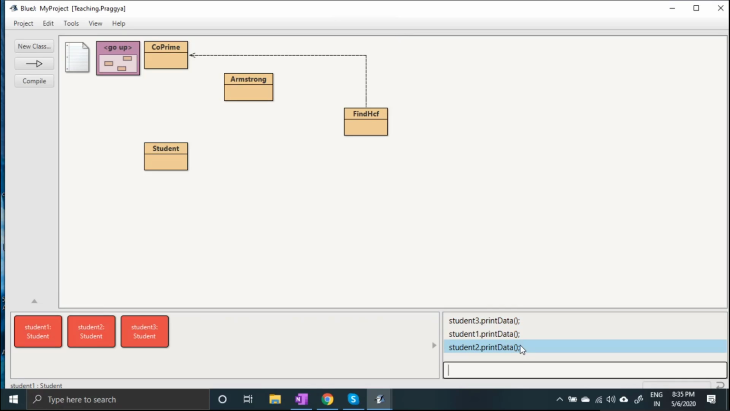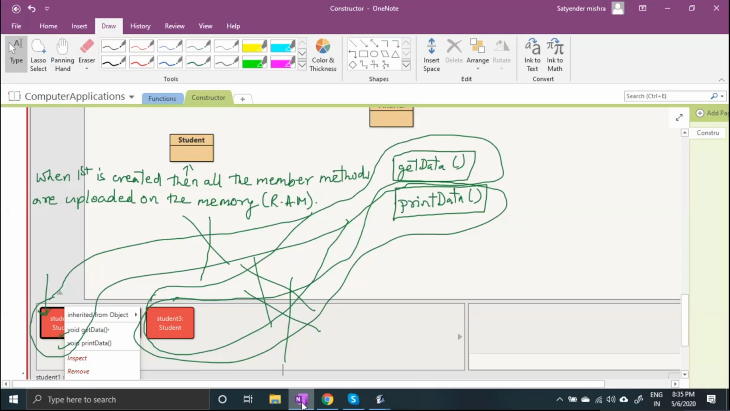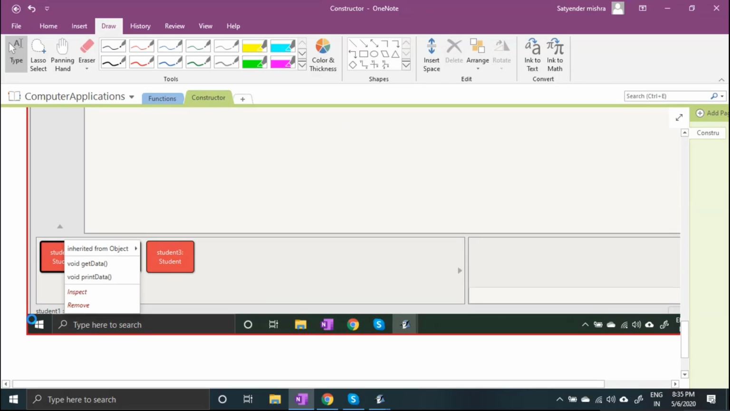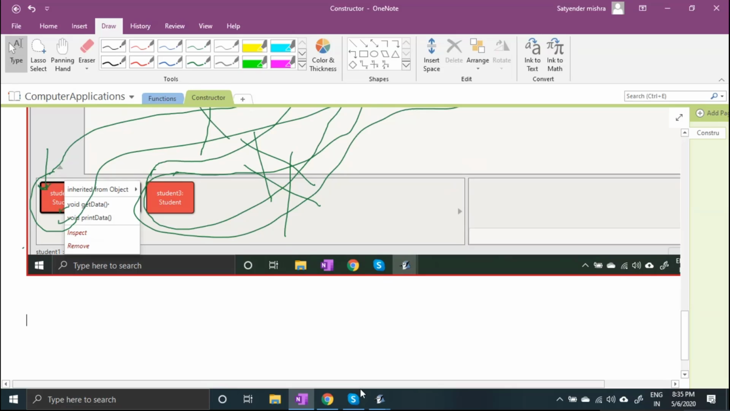So what if I write get data? If you write get data, then you can receive the information from the keyboard. Just a minute, let me explain this first, and then I will show you how to call get data also. I will show you the effect of get data.